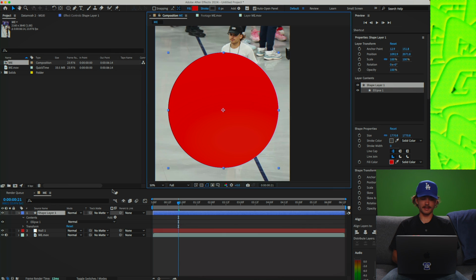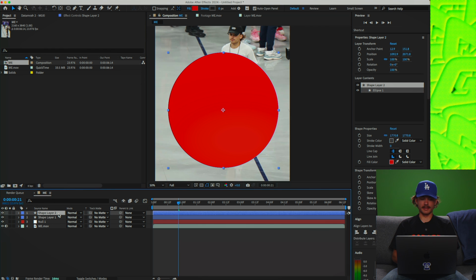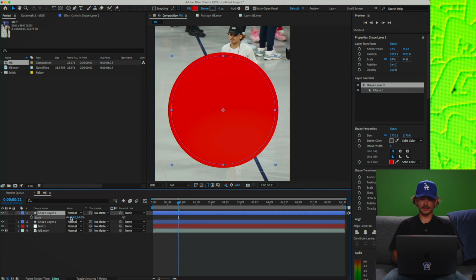Now that we have the anchor point in the middle, we're gonna duplicate it by hitting Command D. And then we're gonna go ahead and hit S on this new layer and scale it down. This is kind of up to you on the sizing, but now that we put the anchor point in the middle, it's gonna scale down perfectly inside, making sure that the edges are very equal.